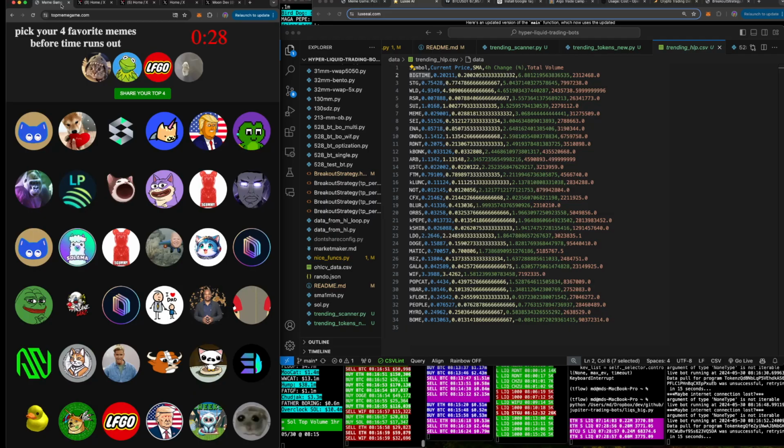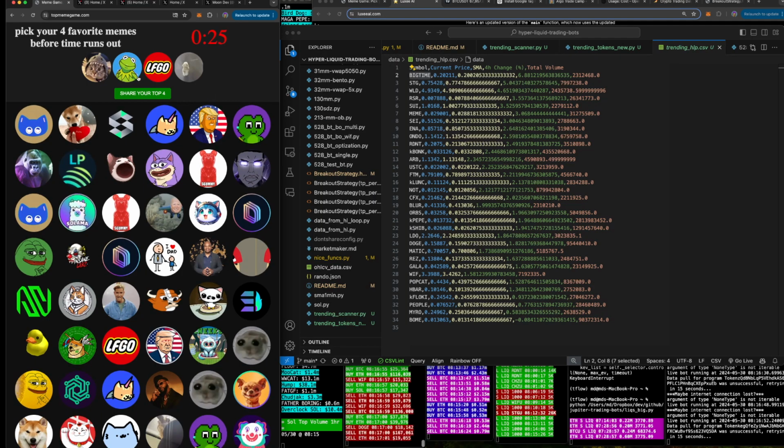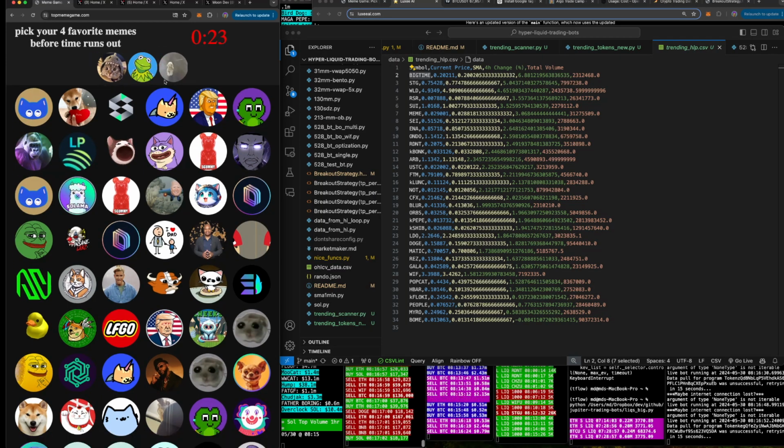Let's go back here so we can see the new memes here. I actually don't love the LFGO. And kind of over the Kirby.